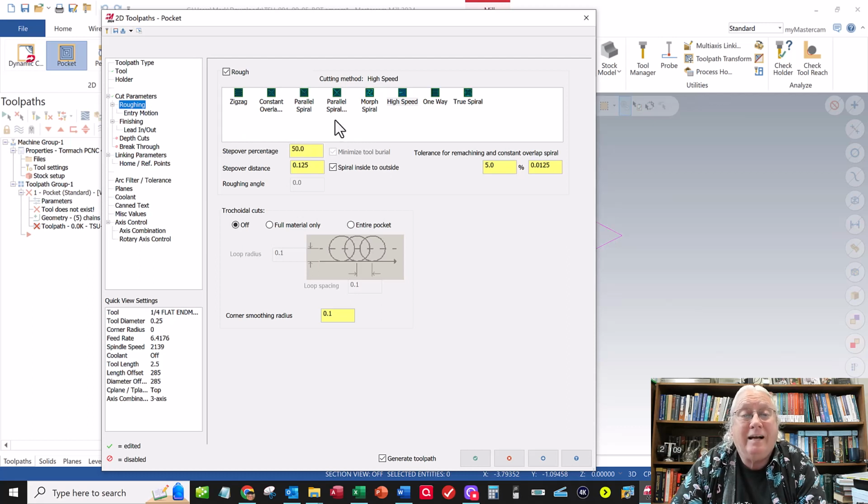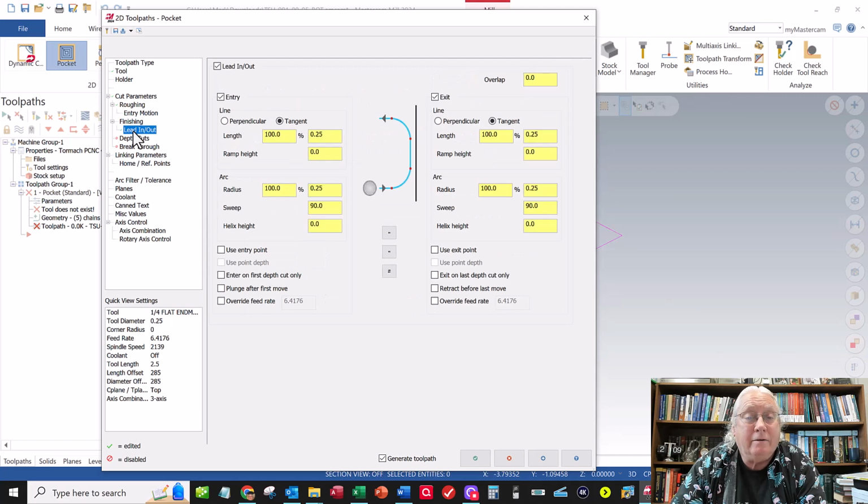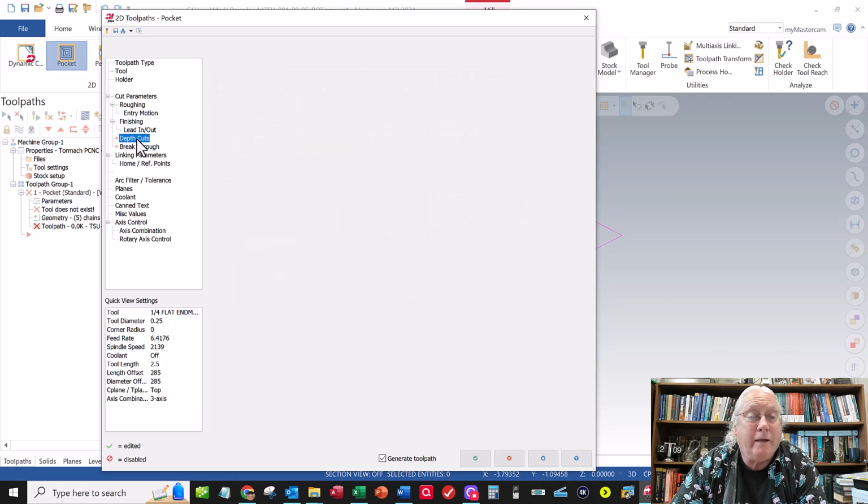Roughing, I like to use this parallel spiral. You can try these other ones depending on what you're doing. Some of them are more optimum than others. Again, there's a ton of parameters. We'll just leave those as is. Finishing, I'm not going to do lead in and lead out. It creates one for me that I'm probably going to be happy with.